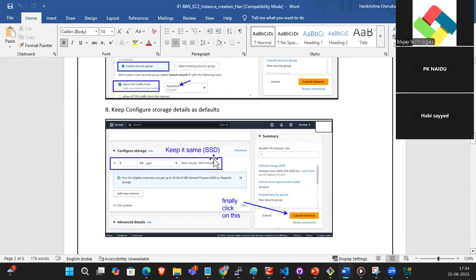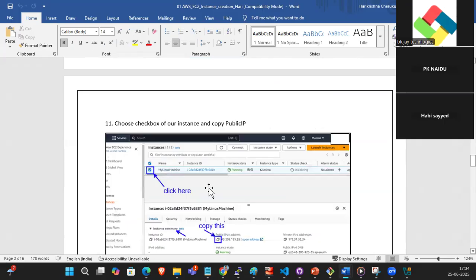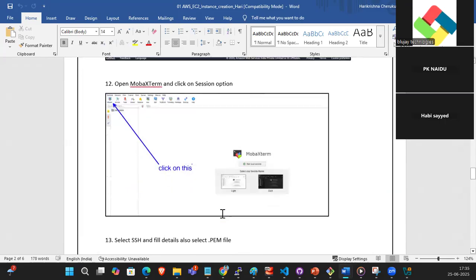Storage of 8 GB is enough. Finally, launch the instance. Wait a few seconds for the instance to be created, then click on the ID shown on the success page. Refresh to see the instance state updated; it should be running. Choose the checkbox of our instance and copy the public IP.